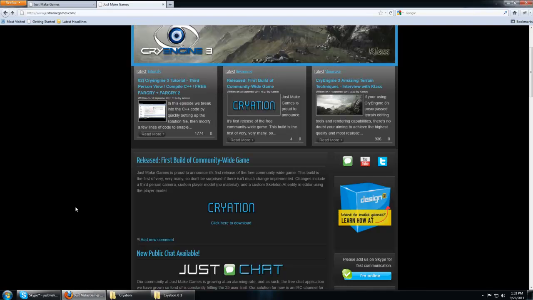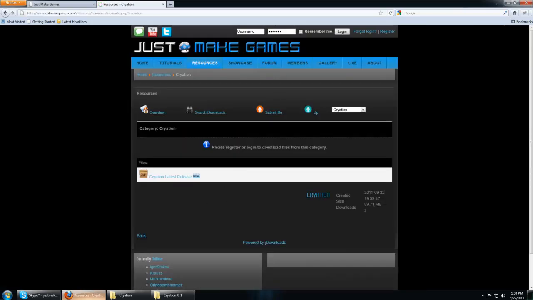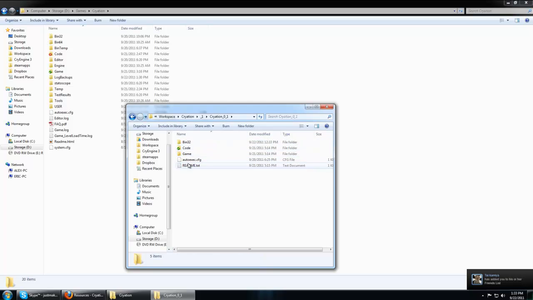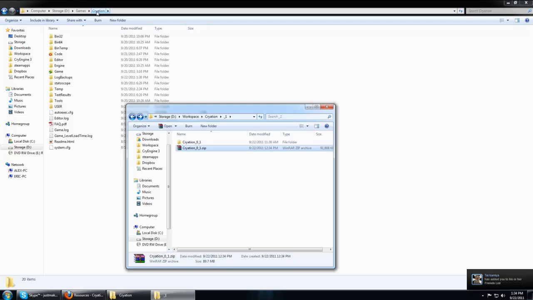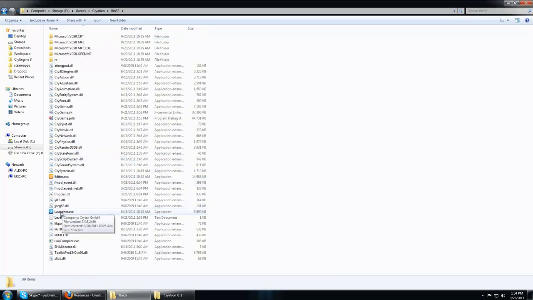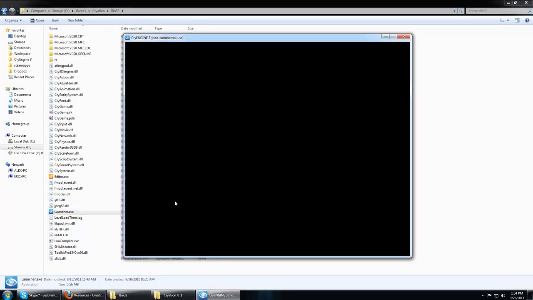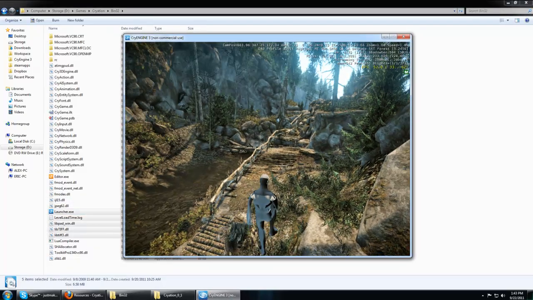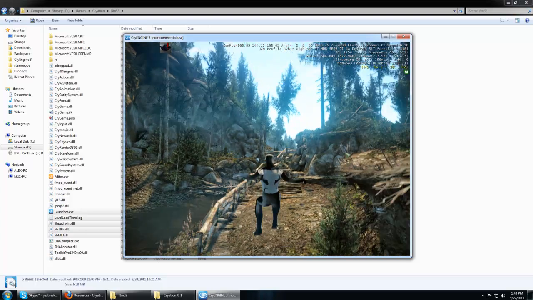The simplest way to obtain the latest build would be to click here to download, and once you've logged in you can download the zip file, and extract that zip file into preferably a new CryEngine directory. I've renamed mine Cryation, and that'll overwrite all the files in bin32, code, game, and your autoexec. That'll overwrite everything in your CryEngine directory, and it should be ready to go once you execute the launcher. You should see our changes implemented. Once our game is loaded, you should immediately see the changes implemented.